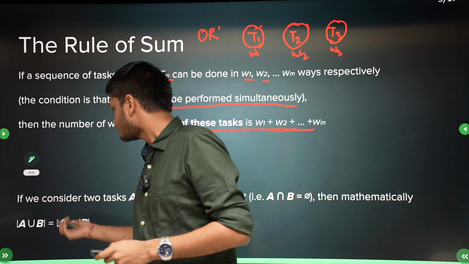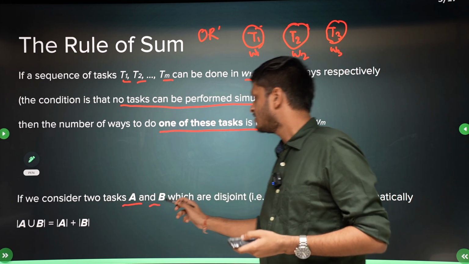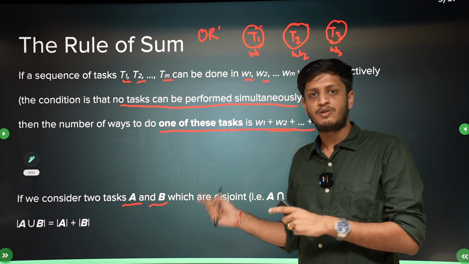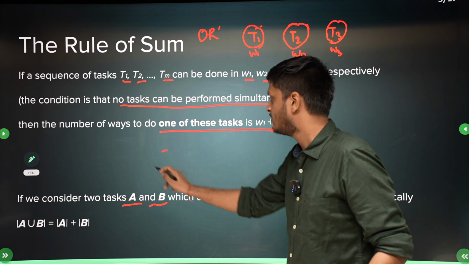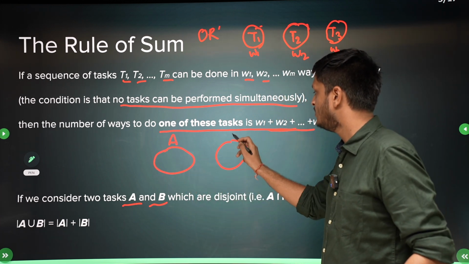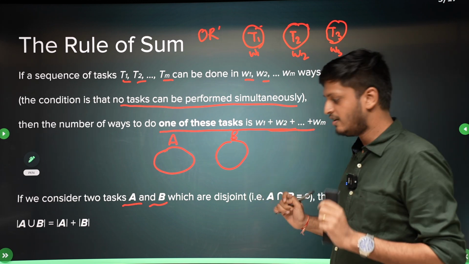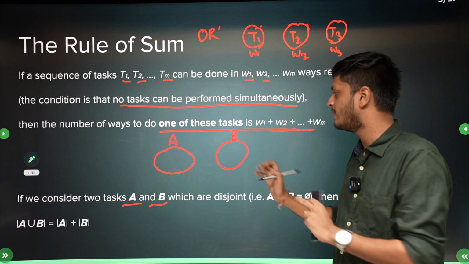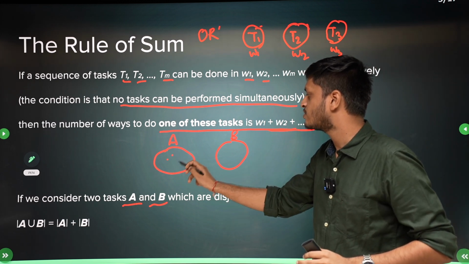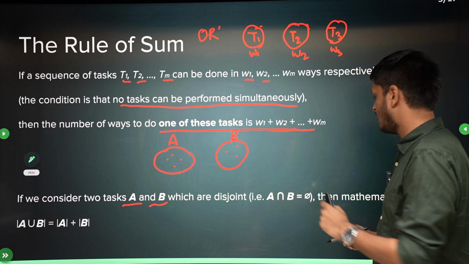Okay. So we can write it this way as well. Consider two tasks A and B. Right now we are doing it in set notation. This is set A, my task A, and this is set B, my task B, and they are disjoint. Okay, this is very important. They don't have anything in common, and A has W1 ways to do it, and B has W2 ways. So for example 4 and 3, and they are disjoint.